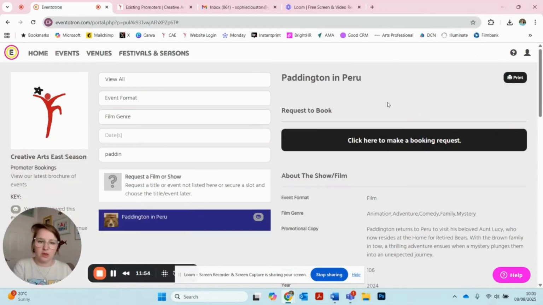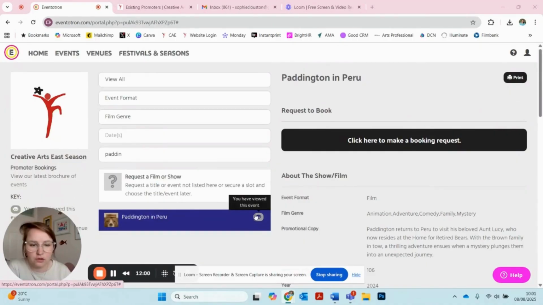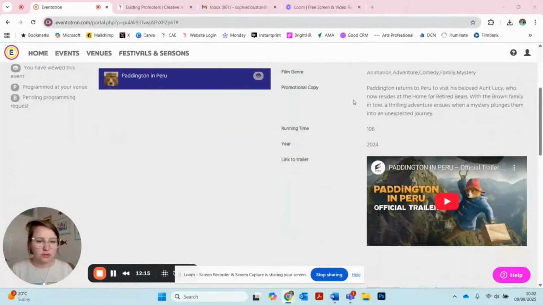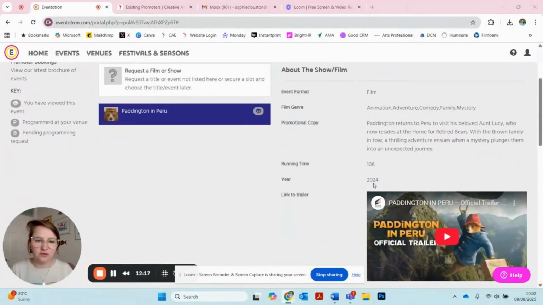So I clicked on it. This little eye has come up here to tell me you've looked at this, which is kind of handy if you've been browsing and you've forgotten what you've looked at. The eyeball icon tells you you have already looked at it. So once you click on one, you can scroll through and you'll see lots of extra information.